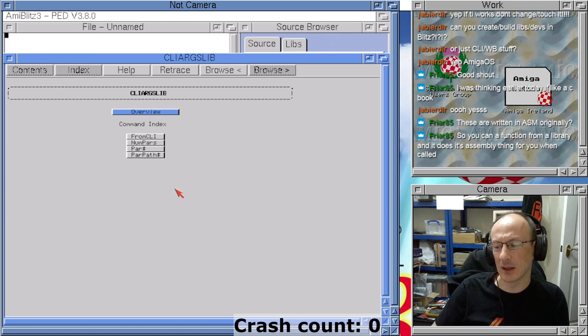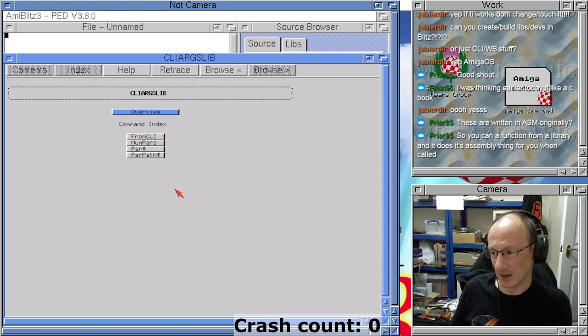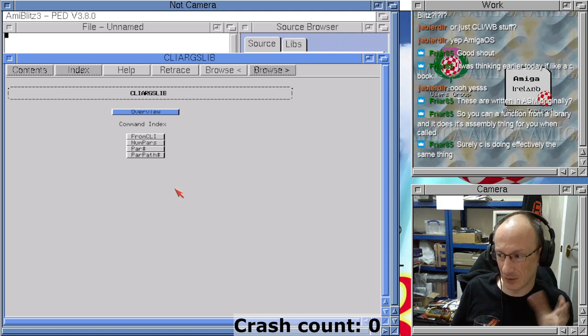So you do get a little bit of an overhead for that, and that's why Blitz is a little bit slower than C. It runs at about 70% of the speed of equivalent code in C. Obviously it depends on what you're doing, and it'll vary. If you're doing a lot of heavy blitting stuff, the gap is going to be much lower because you're just waiting on the blitter all the time, and the blitter is the bottleneck. But if you're doing a lot of calculations or a lot of disk accesses, you'll probably find that the code is about 70% of the speed of C.